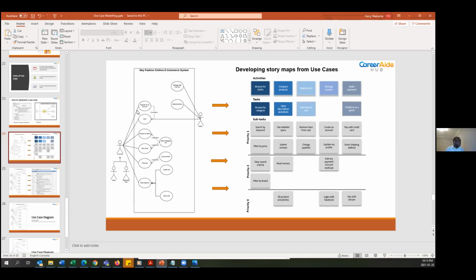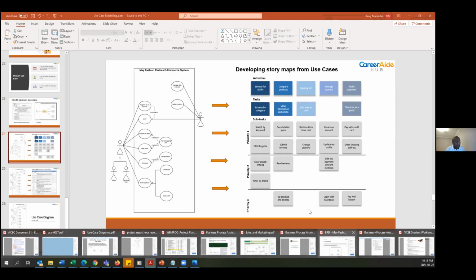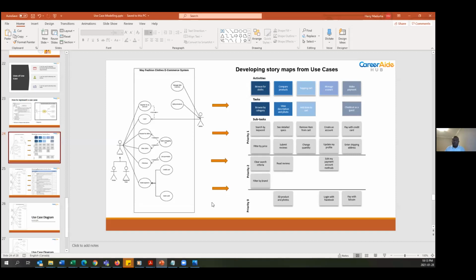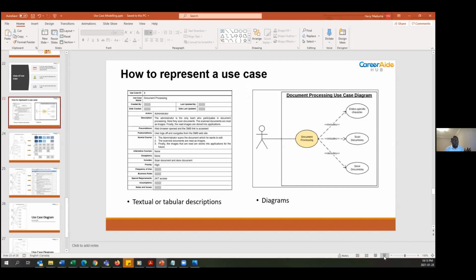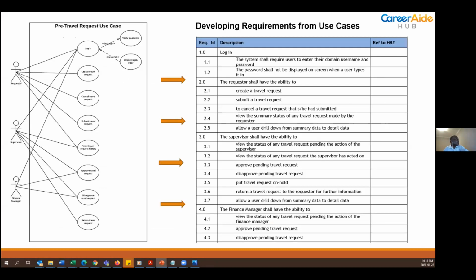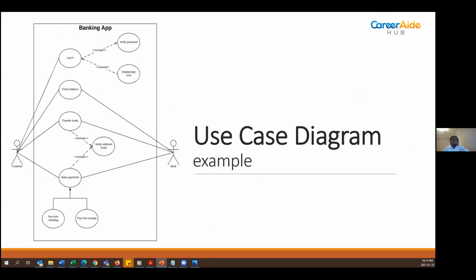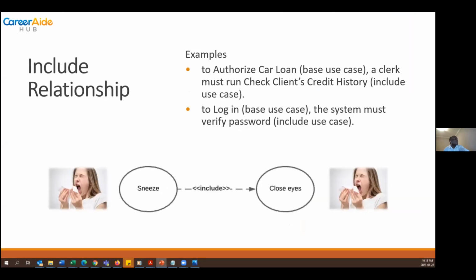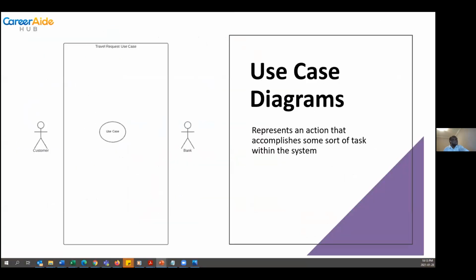Yes, you can. It's just unfortunate, I didn't plan for that. But you can. So if you look at this particular use case here, it is documents. They are processing a document, but you also have different components or different use cases for a document management system. You could have other use cases for a document management system.